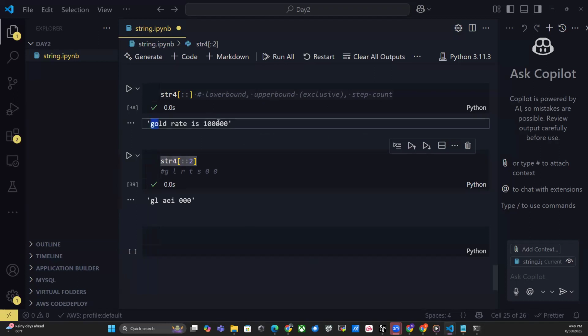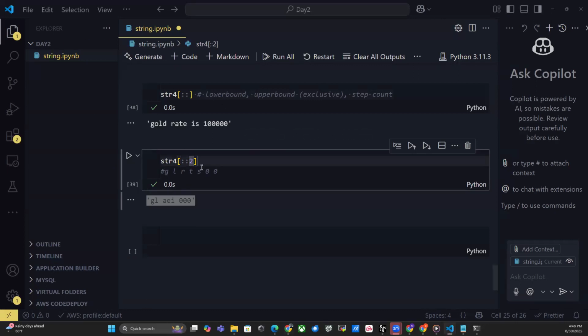For this string, I'm giving lower bound default, upper bound default, and my step count is 2. When I say step count is 2, I get this output here. So interpret now, why is this my output? Can someone explain? Yeah, Anim, you sent the right answer. Can you explain how you got that? I guessed because the step is 2, every alternate letter gets printed. The second letter is not printed and then the next one is printed. Exactly, that is what is happening.